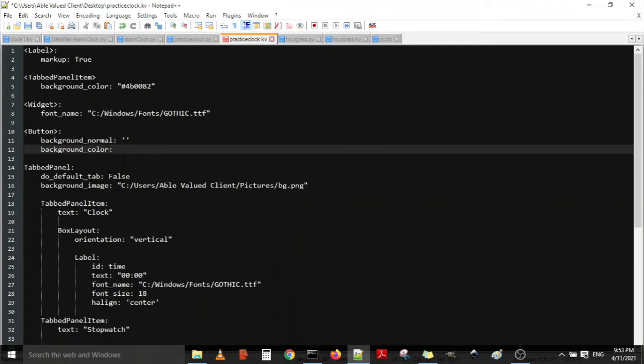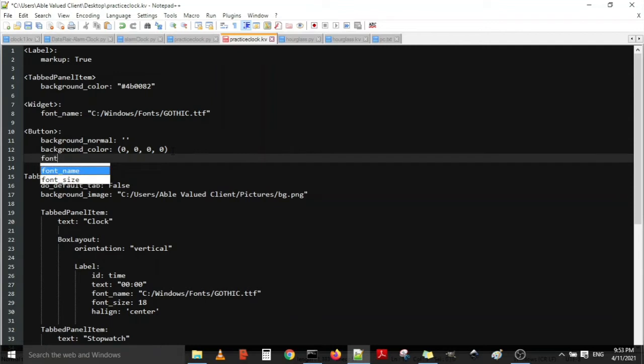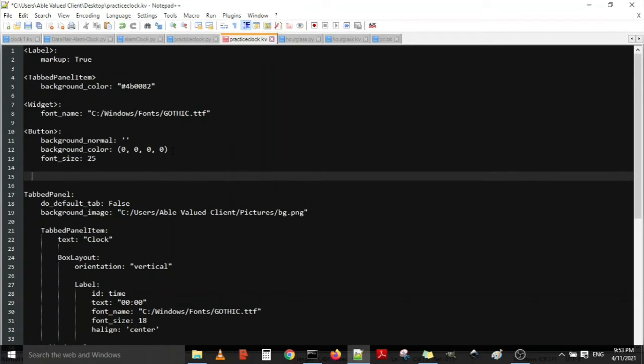Going to put the background color to 0000, so this is going to be white. Yeah, the background color has to be white because we're going to use the canvas, and the canvas works on a white background. We're going to use the canvas because we want our buttons to be rounded, I mean my app stopwatch's buttons. We're going to set the font size to 25. I want it to be nice and big.